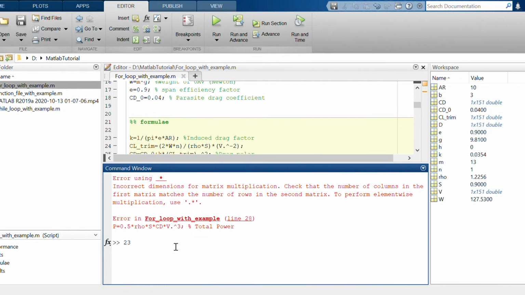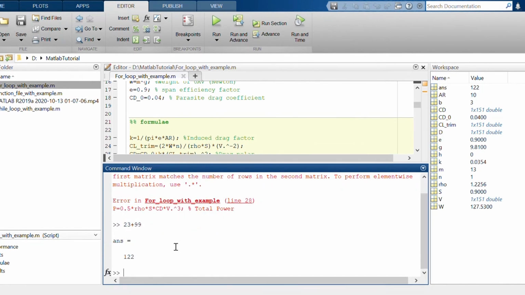Okay, so you can write 23 plus 99, and you will get the answer 122. So basically, you can use this as a calculator.